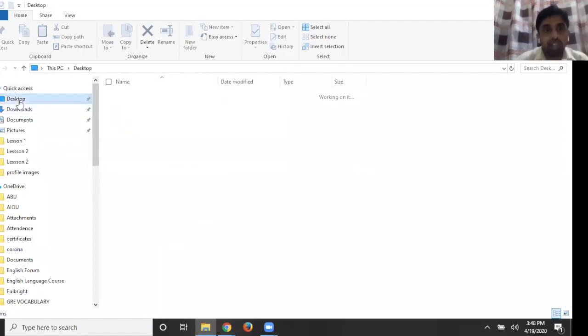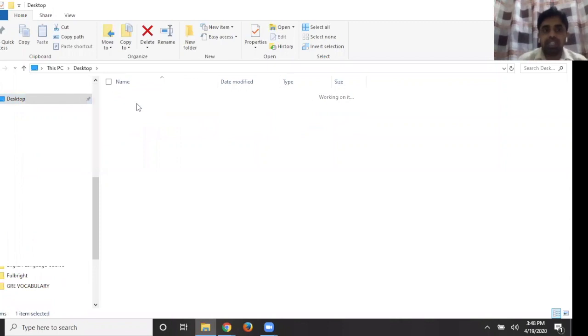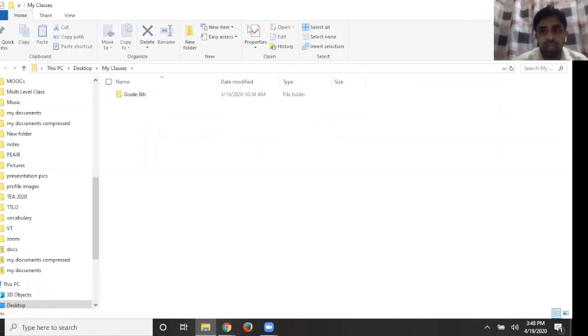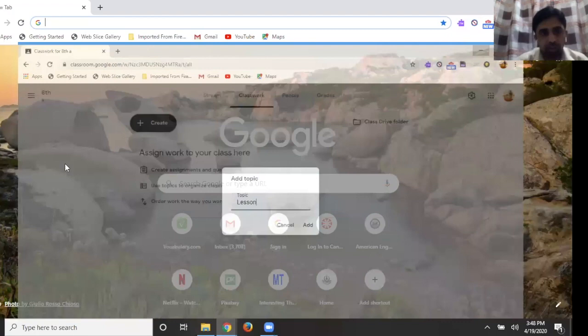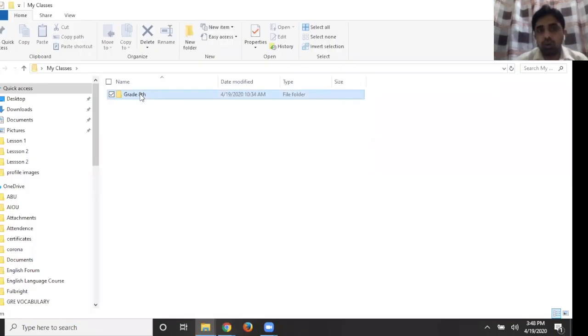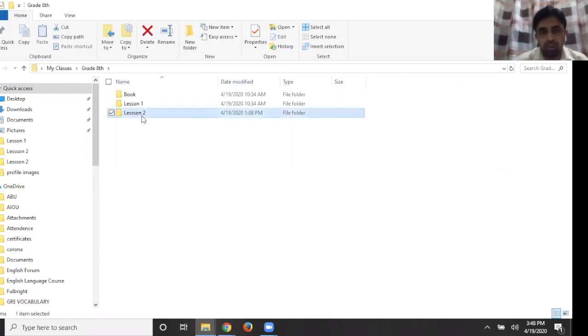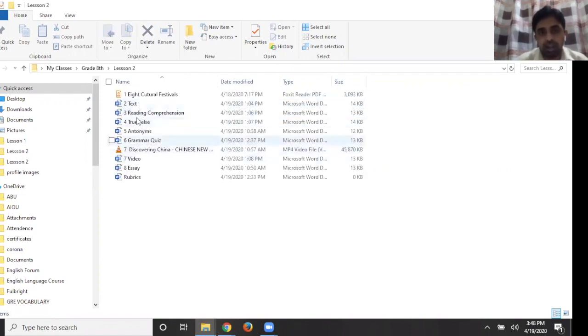Before starting your class, make the materials ready for your students. For example, here I have already made readable material for my students. I have loaded them on my desktop. So here you can see my classes. So my materials are ready. I'm going to teach grade 8. So for today we are going to practice lesson number 2. So my materials are ready here already.